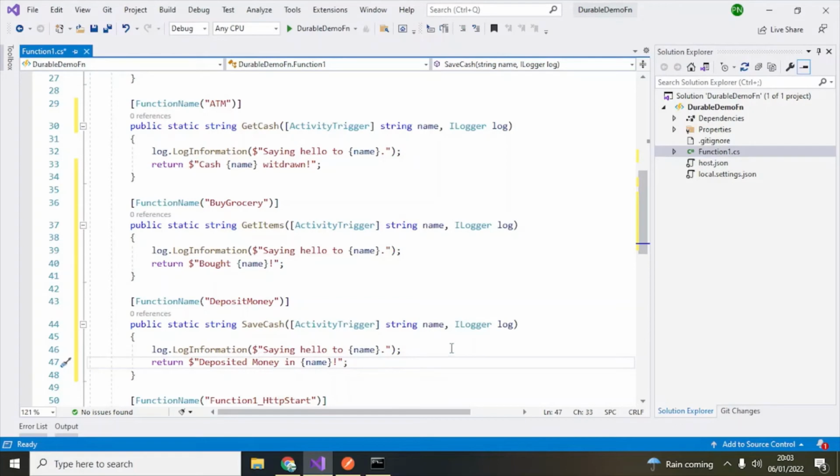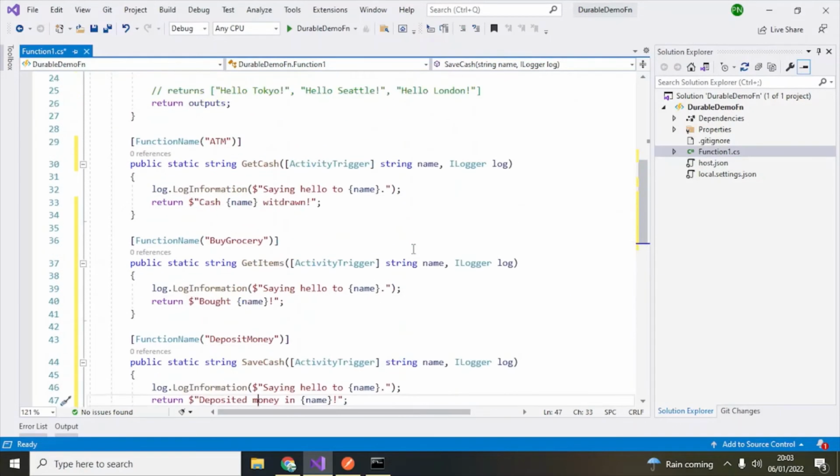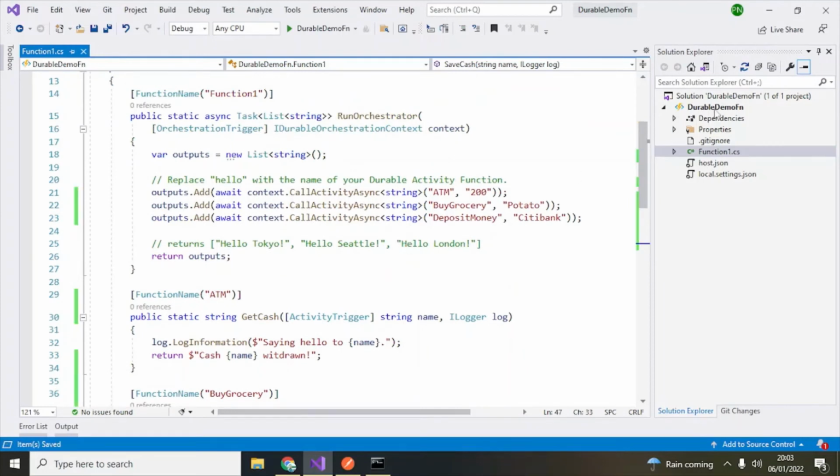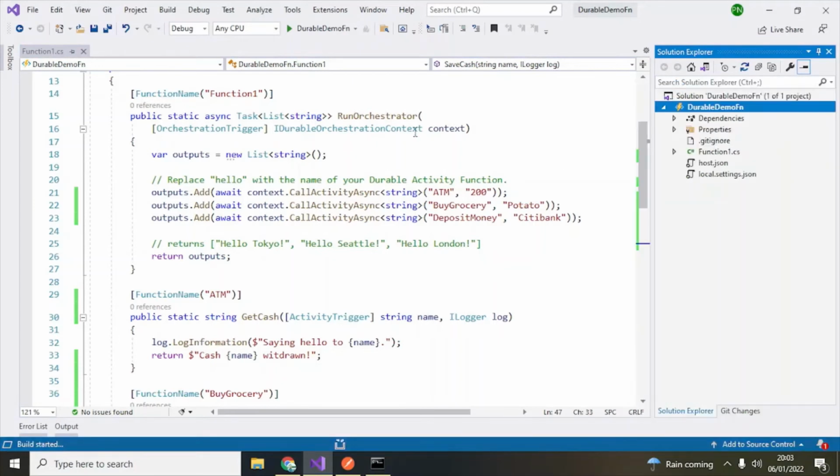Okay, so now our functions are ready. Let me just check. Yeah, so output, everything looks fine. So we'll build it now. Build has started, and after that we will run this. Build succeeded. Now I'm running it.